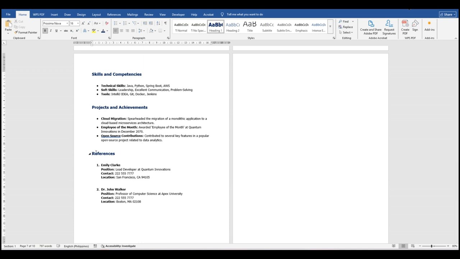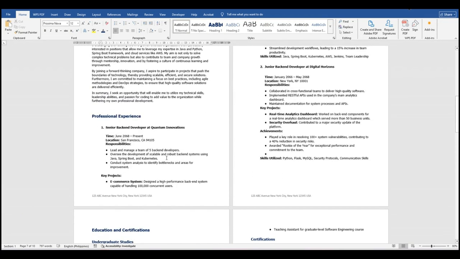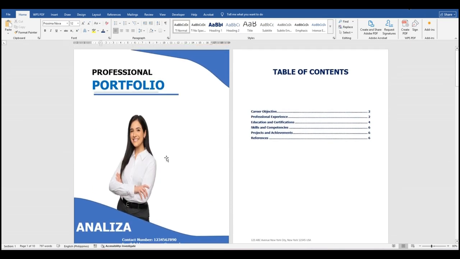And don't forget to always press Control S whenever you're done updating your template to make sure that it will be saved. So there you go. You now have your digital professional portfolio in Microsoft Word.